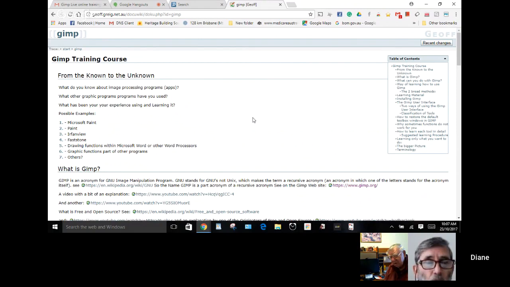So, all right, the next thing is, what is GIMP? I've just written there, GIMP is an acronym for the GNU Image Manipulation Program. G stands for GNU, an Image Manipulation Program, and GNU stands for GNU's Not Unix. So in other words, GIMP was originally written for Unix, and then was made available on PCs and stuff like that.